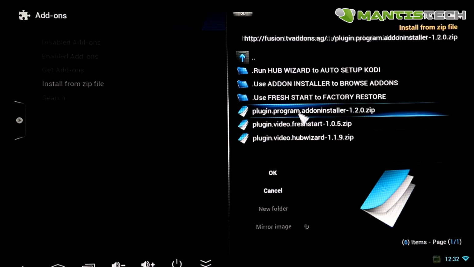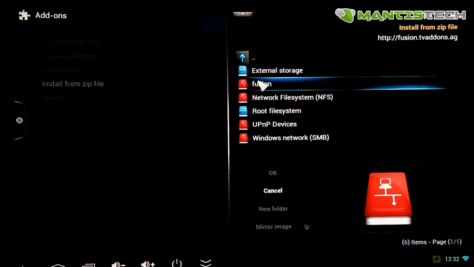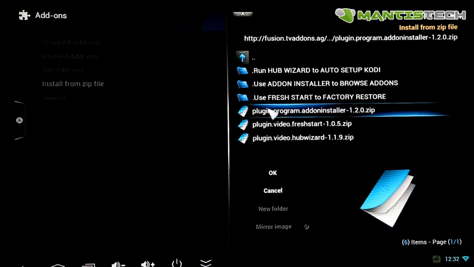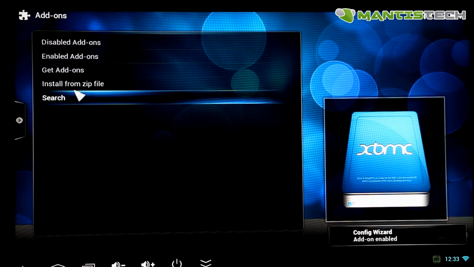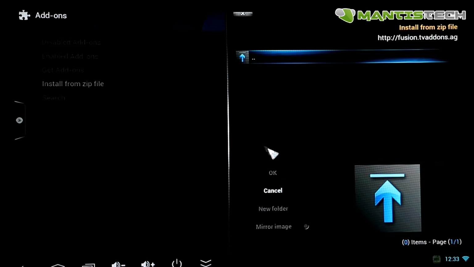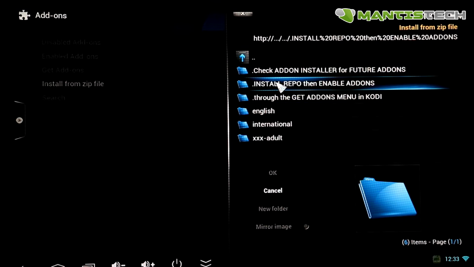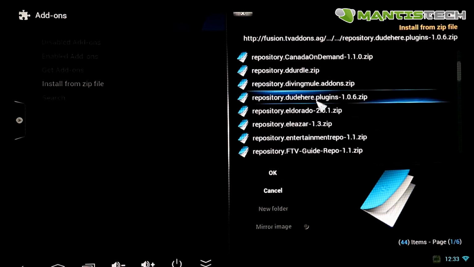First of all, what I like to do is do the program installer. There we are, that's installed. We'll just install a few more other things from here. Install a few more things. And we've got all the repositories there.